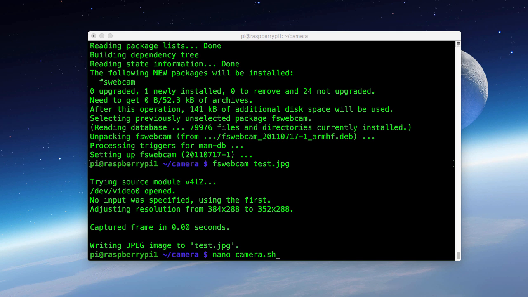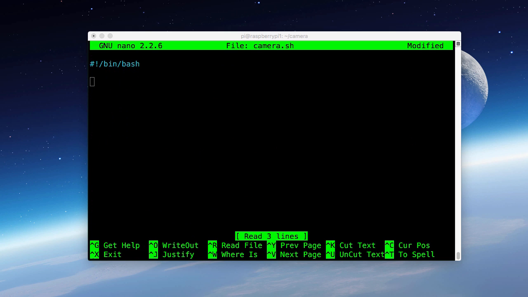And in our camera directory, we will type in nano camera.sh to create this shell script. Now, since this is going to be a bash script, you can see that I put in the #!/bin/bash at the top of the script.